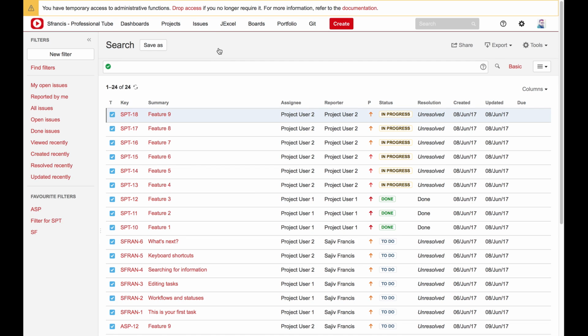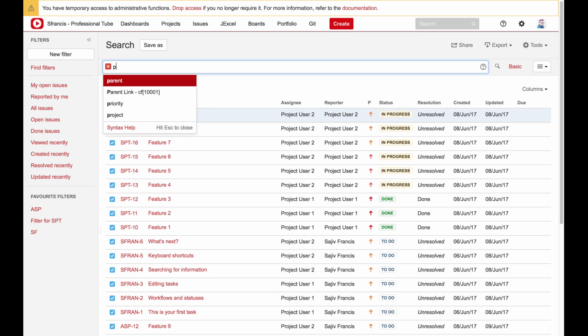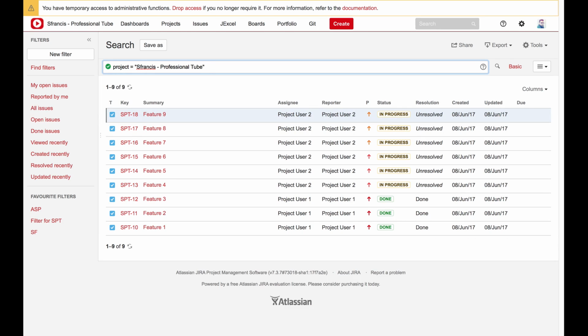There's a Jira query language, which is pretty straightforward. So what you would want to do is go in here and select project equals SPT. Once I type that, that's the project that I want to pick, and I want to select all the issues that are part of this project. Once I click enter, these are all the features, or issues, within this project.